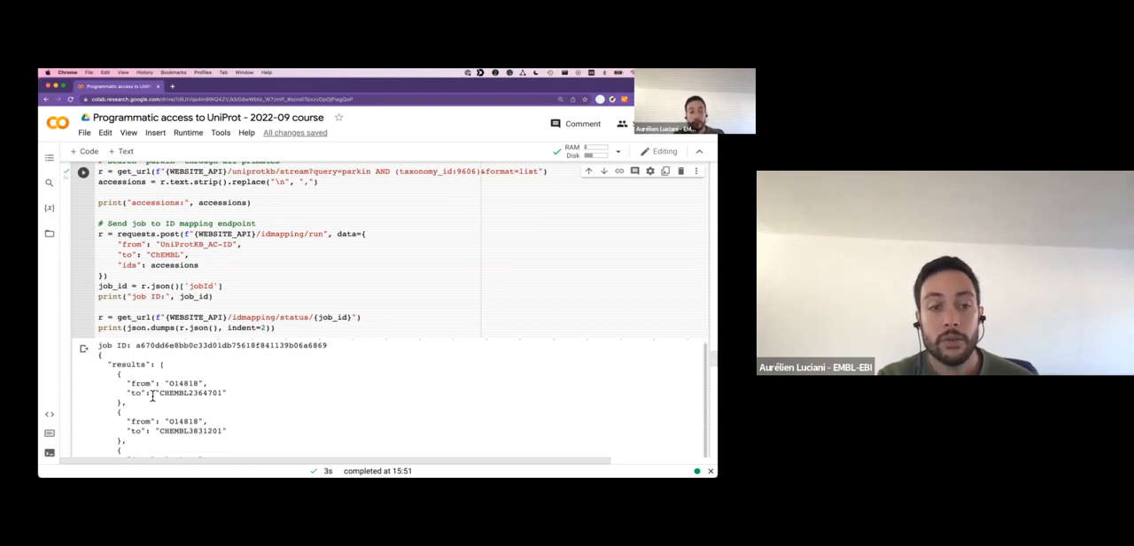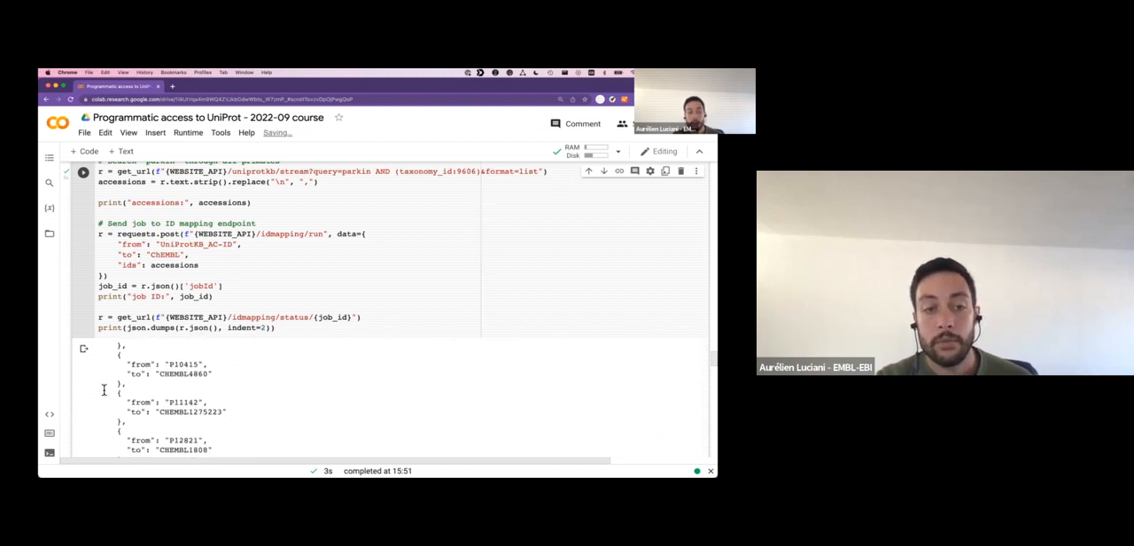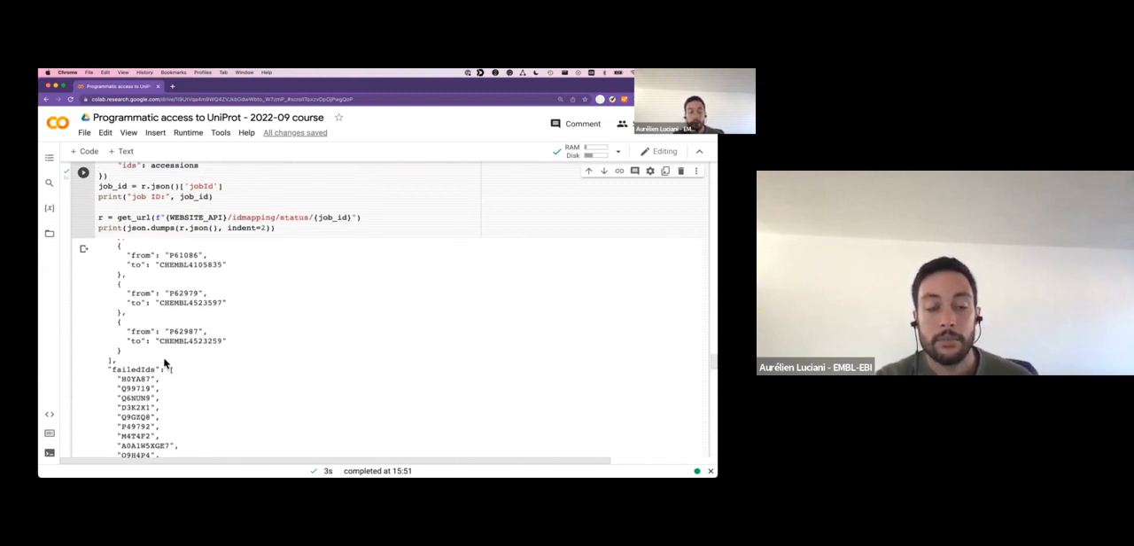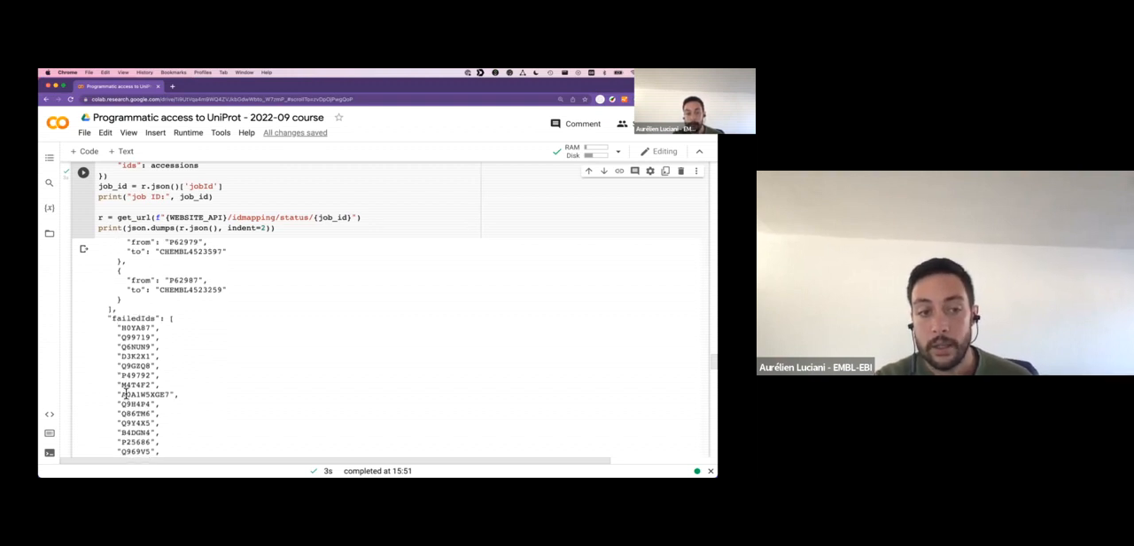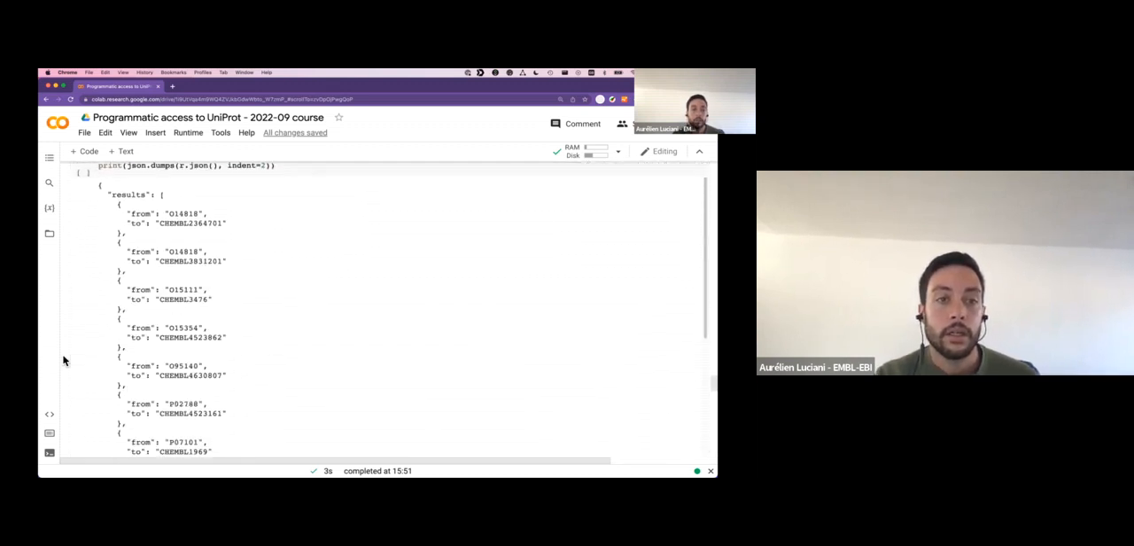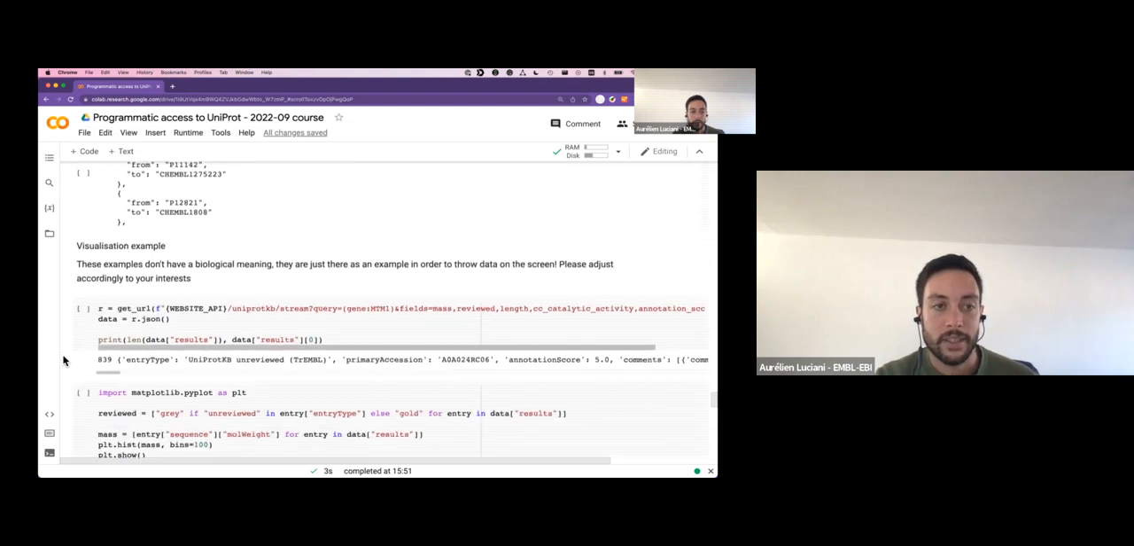And here you can see the list of results. This is a simple array of from and to. So in that case, this is from this accession to this accession in ChEMBL. And some of them, because they don't necessarily all have to map, you can see that the ones that don't map to anything are listed in this array. So there is no ChEMBL accession associated with these UniProtKB accessions. So yeah, this is the same thing because that worked.